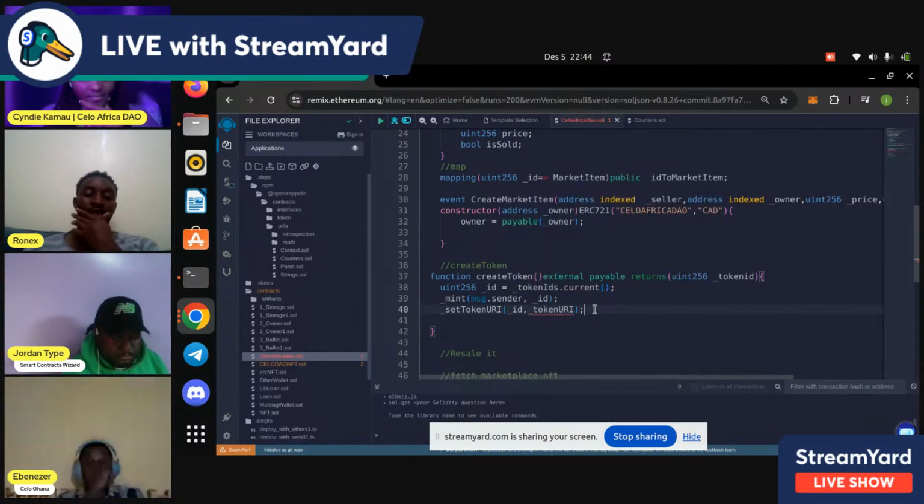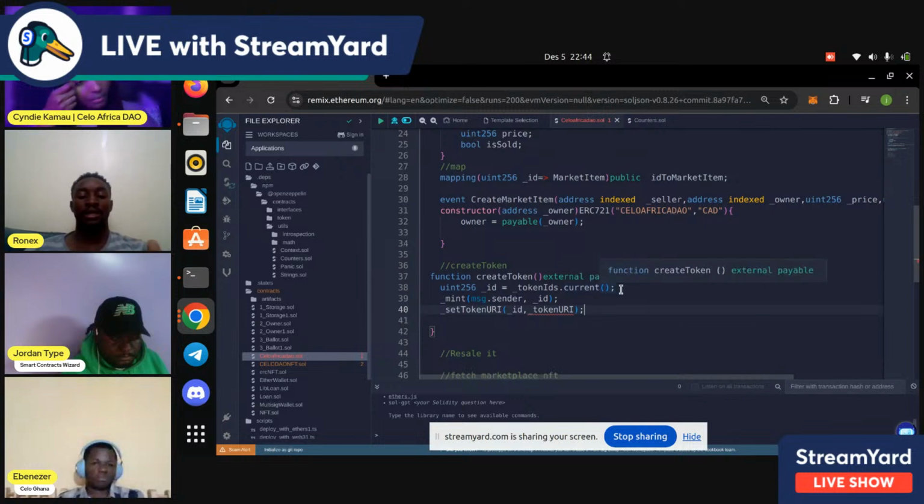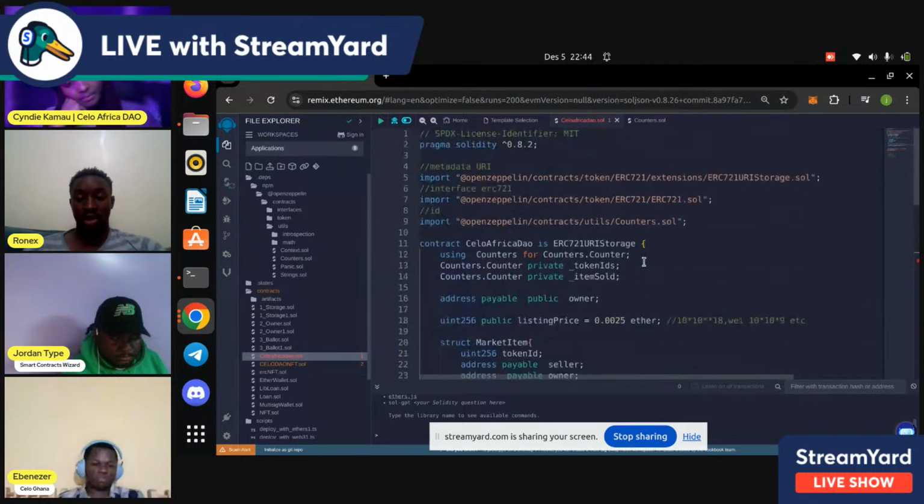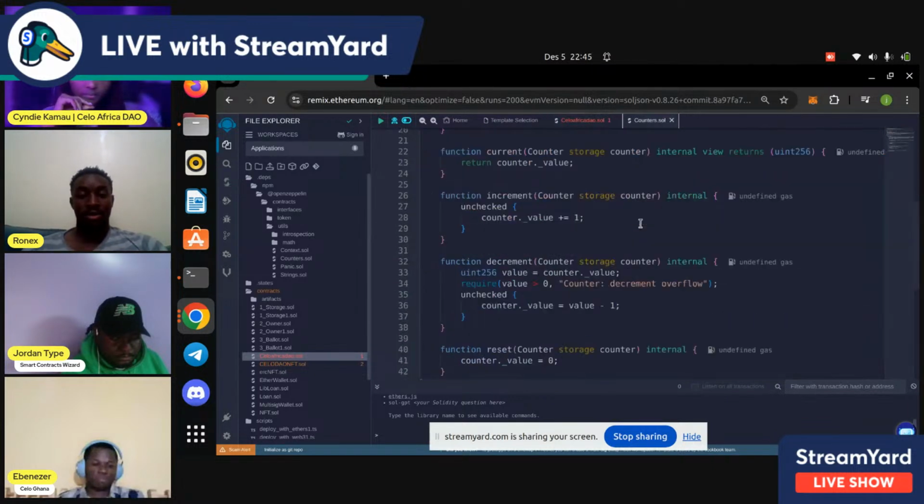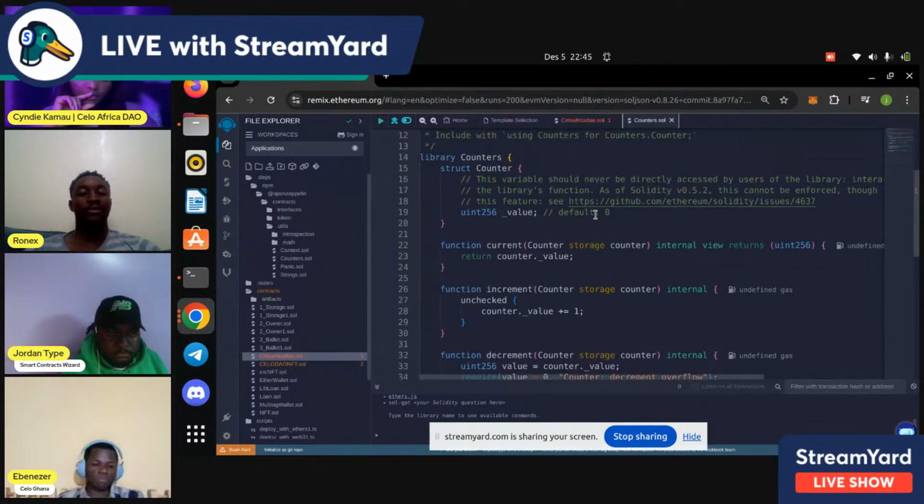All right. Okay, let me just continue, Charlie. So this is the create token functionality. As you can see, I'm using my counter, which, when I say current, at the moment, since I haven't done anything, is by default 0. This is just a library, an external library.